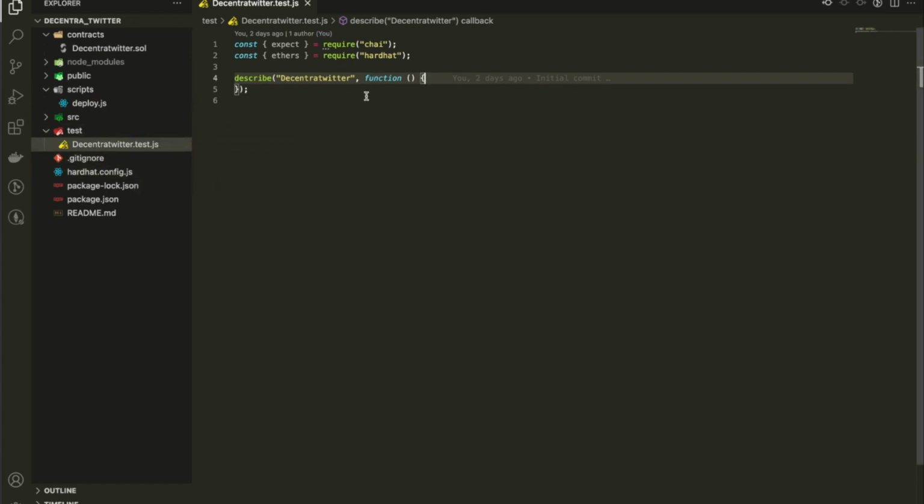And it uses the Mocha testing framework and the Chai assertion library to execute the tests. And it uses the Ethers library as a library for blockchain interactions. It allows us to talk to Ethereum nodes from a JavaScript environment.